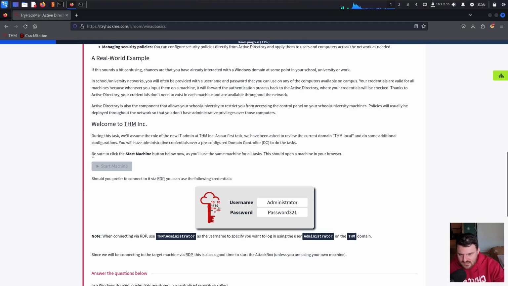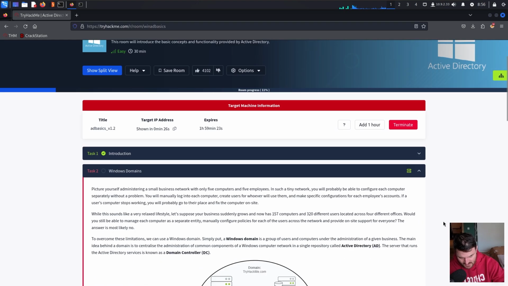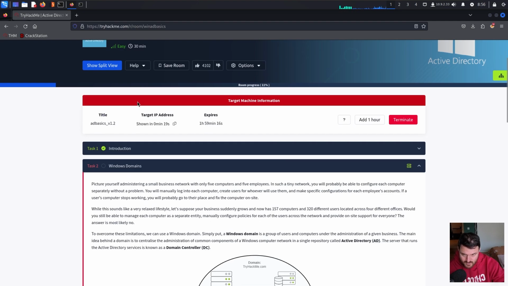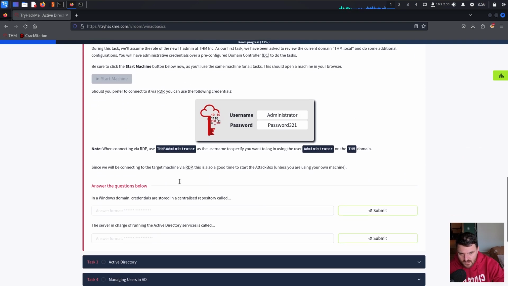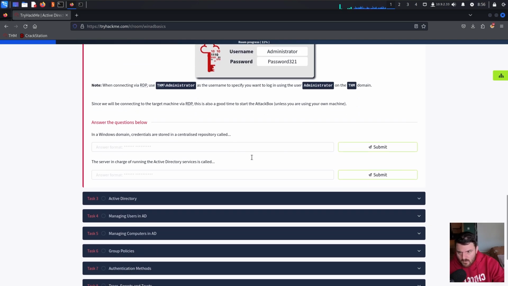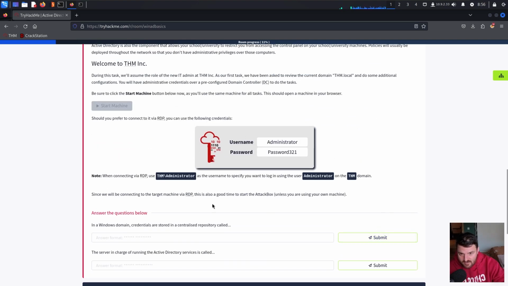Alright, so basically this is the new way of telling us to start the machine. Usually we had the machine, and when this symbol was active, we usually had start the machine here. We can see here the name of the machine, and in a couple of seconds we'll see the IP of it, expiration time, and yeah, basically that's it. Should you prefer to connect to it via RDP, you can use the following credentials. We can use this to connect via RDP. We'll have the same interface that we will have in a couple of seconds.